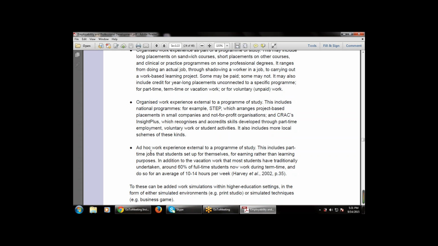Next is ad hoc work experience external to the program of study. Ad hoc means a temporary work experience external to the program of study. This includes part-time jobs that students set up for themselves. For example, if you are a student doing a part-time job, you have ad hoc work experience external to a program of study. This is for earning rather than learning purposes, so they can get money and use that money for the program of study.